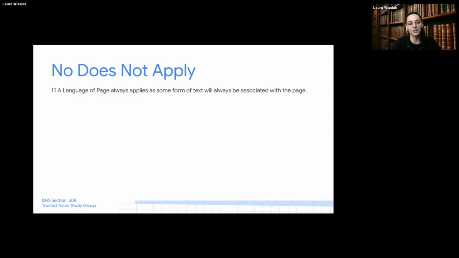And what I found interesting is that 11a, language of page, is actually one of the few examples that has no option where it does not apply. So we don't have any does-not-apply examples today, because it always applies: some form of text will also always be associated with the page.